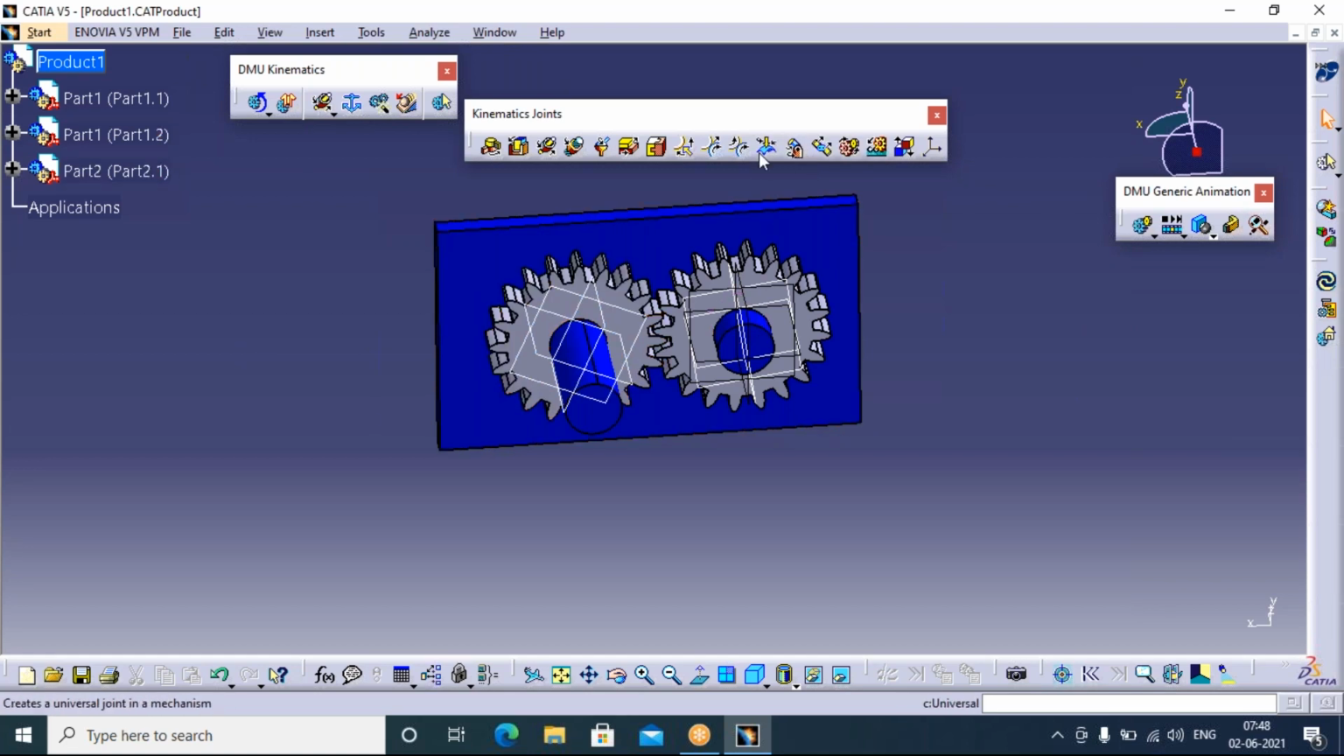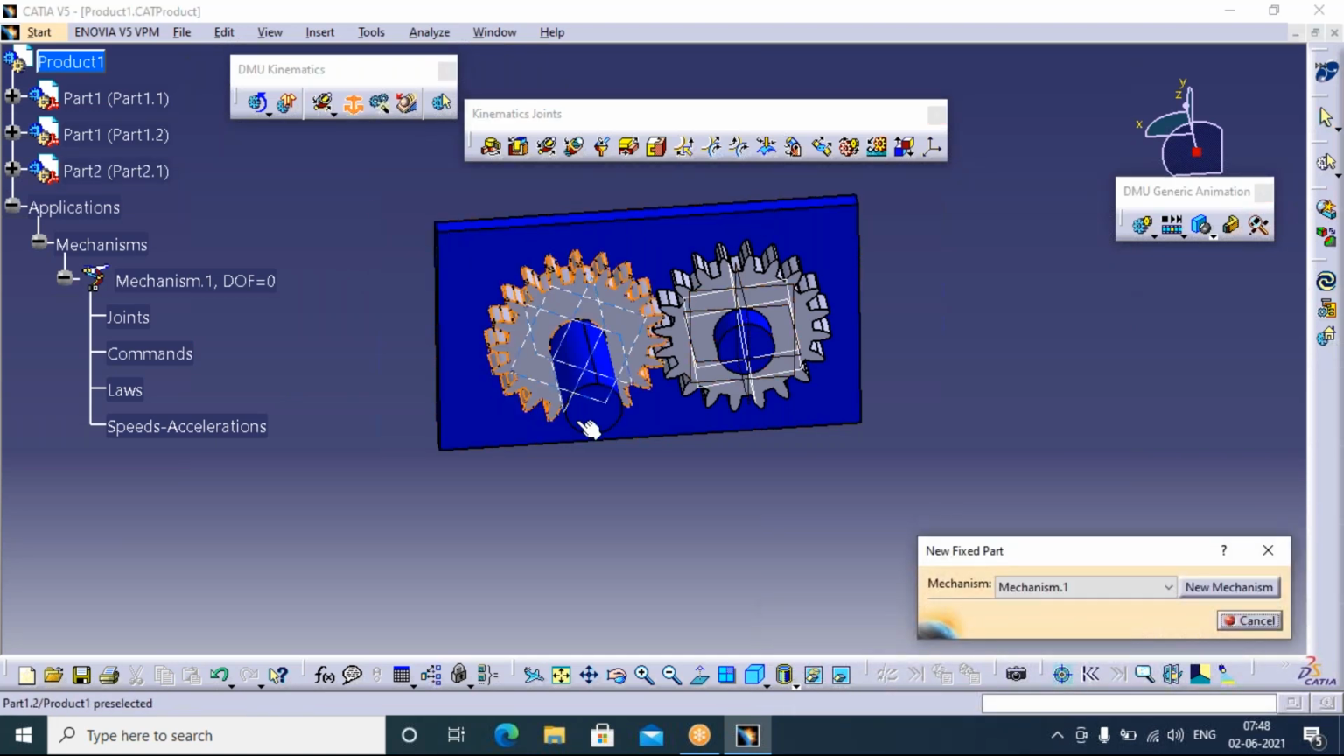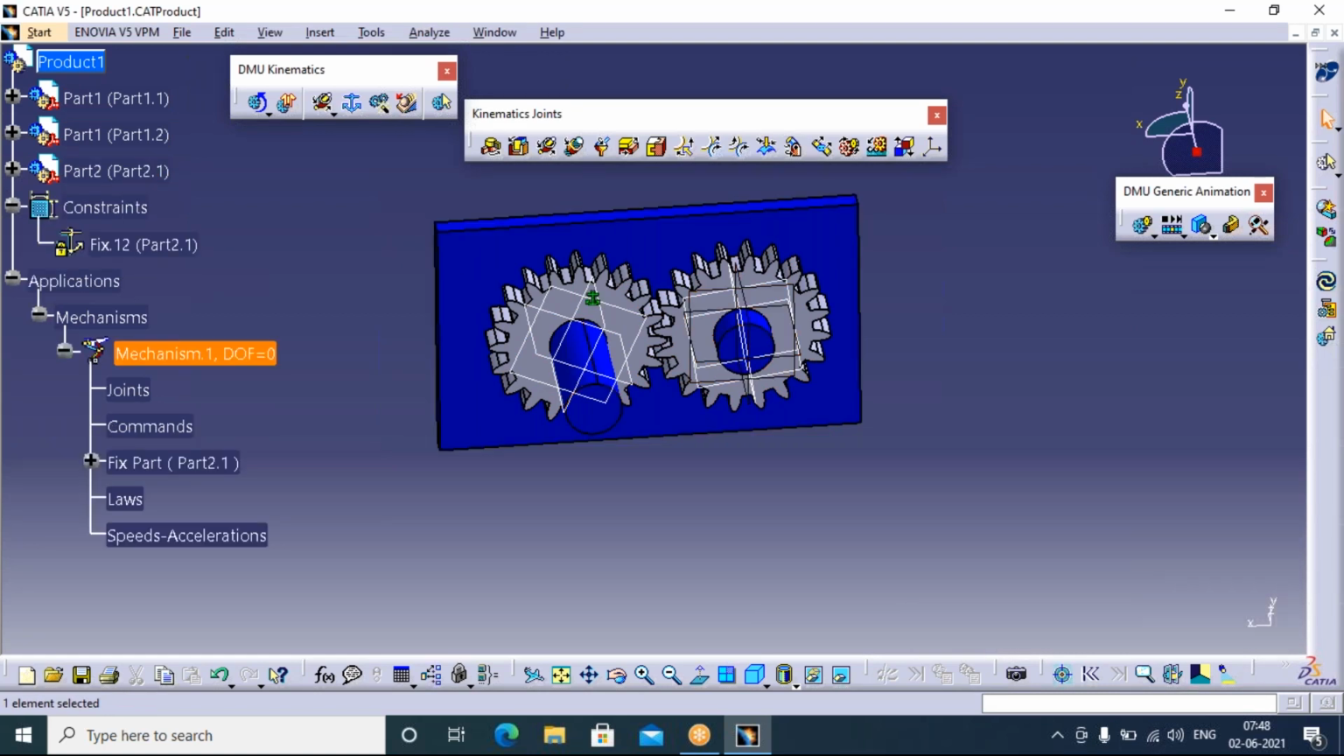For creating a gear mechanism, I need to create a basic empty mechanism. Insert mechanism. So now I inserted the mechanism. In this one, I need to fix a component. These two gears are rotating objects, so I cannot fix either one. I can only fix this blue color supporting block. Okay, so this is a fixed point. With respect to this one, these two gears are going to rotate.